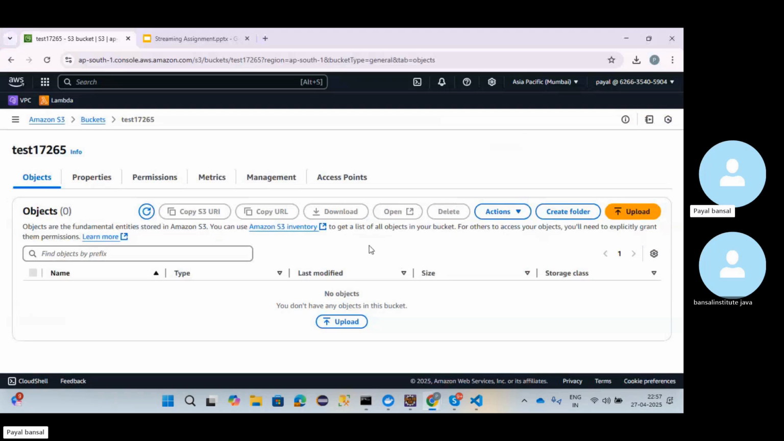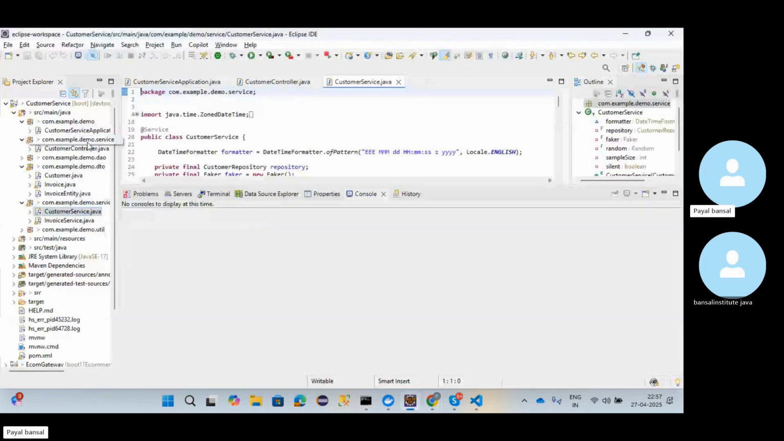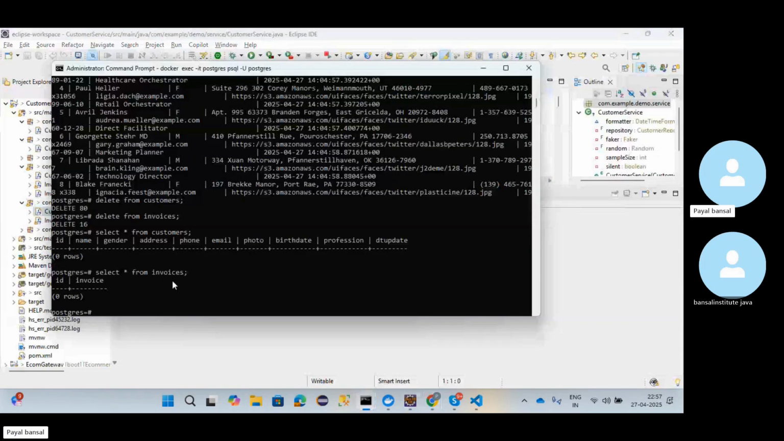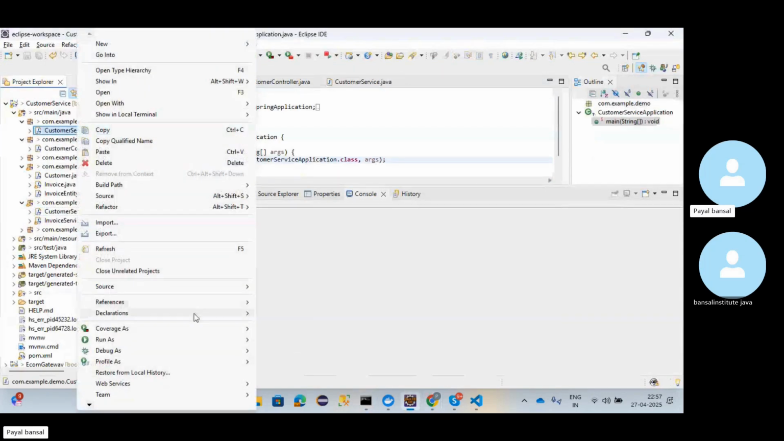There is nothing on my S3 bucket either. So what I'm going to do now is run this, which will populate the data into my customers table and the invoices table. I'll just run this.